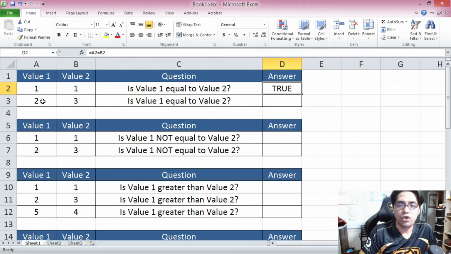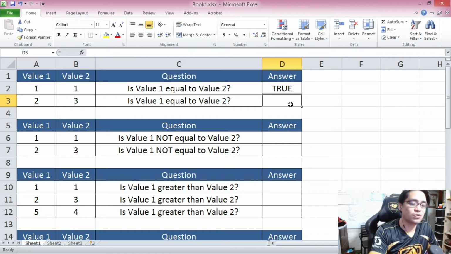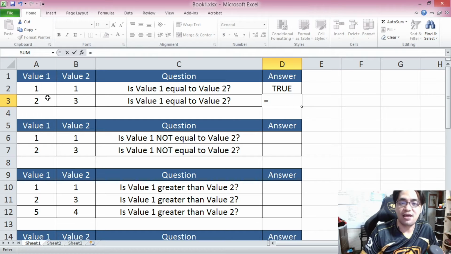On the next row, you will see the first value is 2 and the second value is 3. So you try asking the question again: is value 1 equal to this? Of course, we already know that it's not. So let's see if Microsoft Excel gives us that answer as well. You do it like this: equals, and then this cell over here, value 1, equal to value 2.